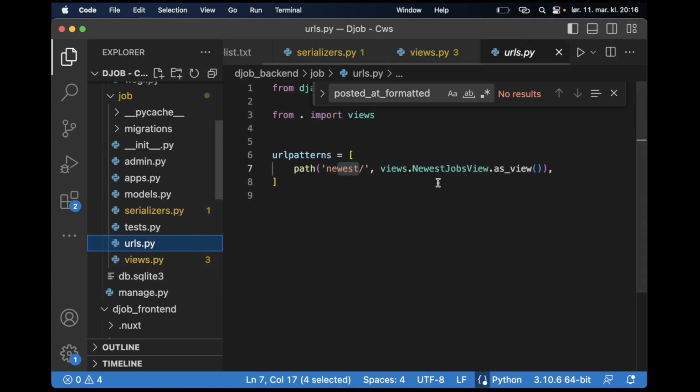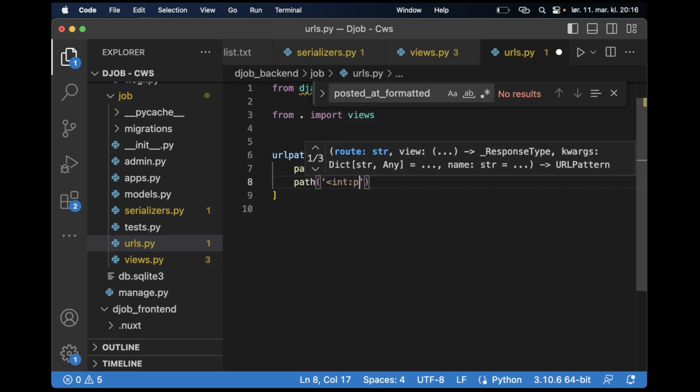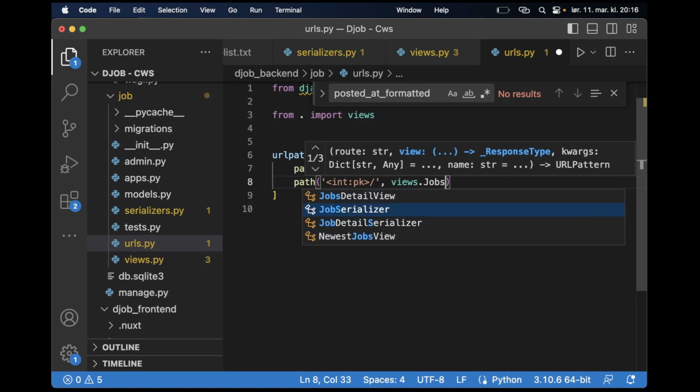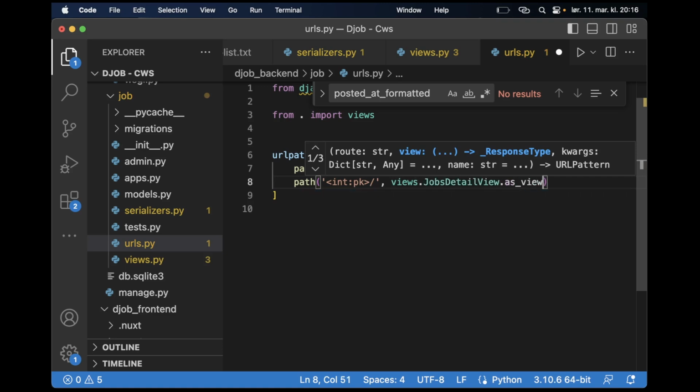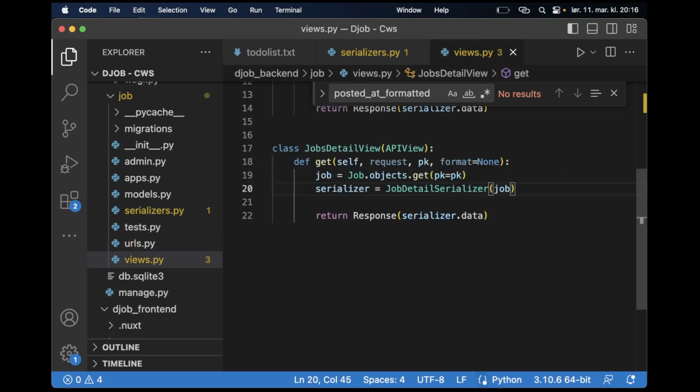The next step then is the URLs. So we can say path int primary key. So we expect an integer called primary key there. Now we want to use the views.jobs detail view as view and save. So that was everything we needed in the back end.